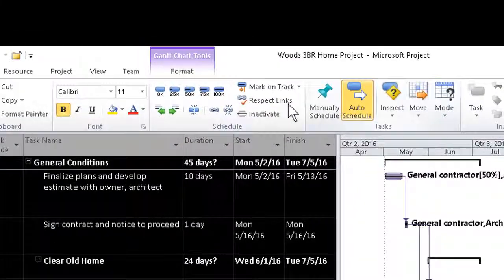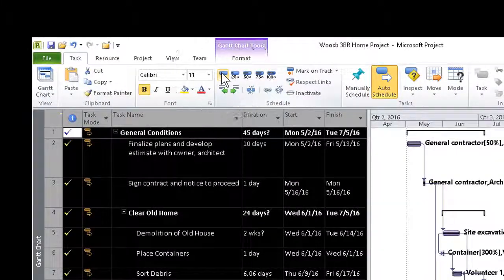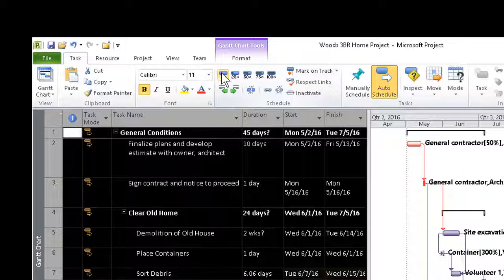Also in the Task tab, we go to the Schedule group itself and set all the tasks to 0% complete. After all, each time we start a new project, nothing's done at first. Then it gets a little more subtle.